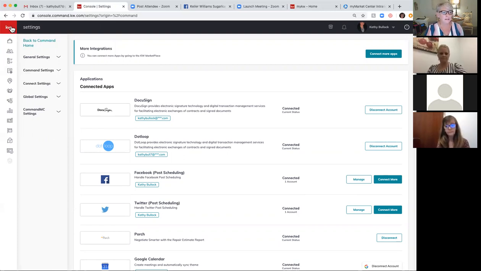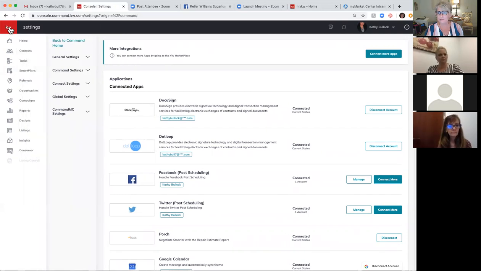So to access DocuSign through Command, we're going to go to the Opportunity applet. If you don't know what these applets represent, the pictures, all you have to do is click the red KW and it brings the names out to the side. And we're going to go to Opportunities.